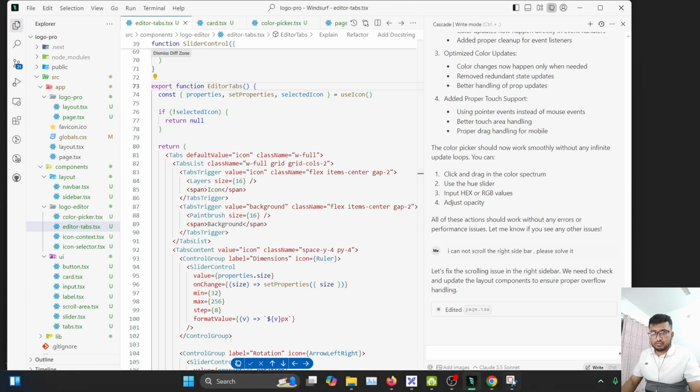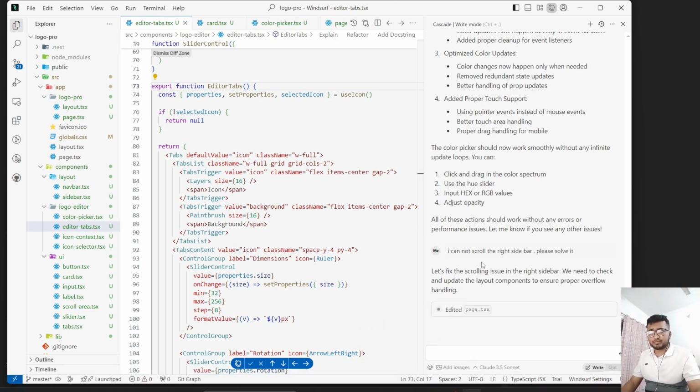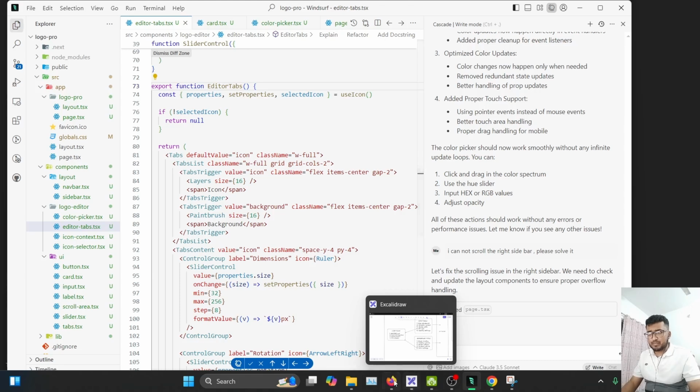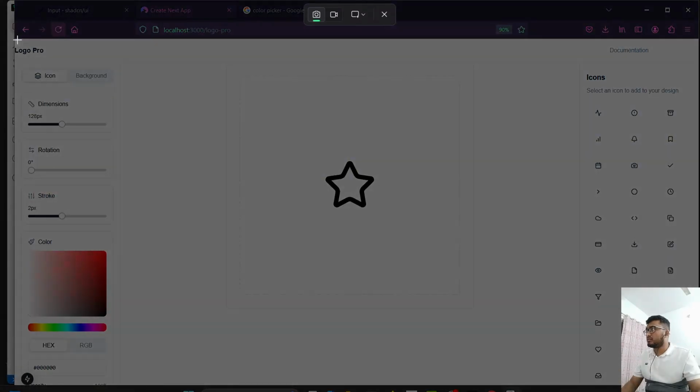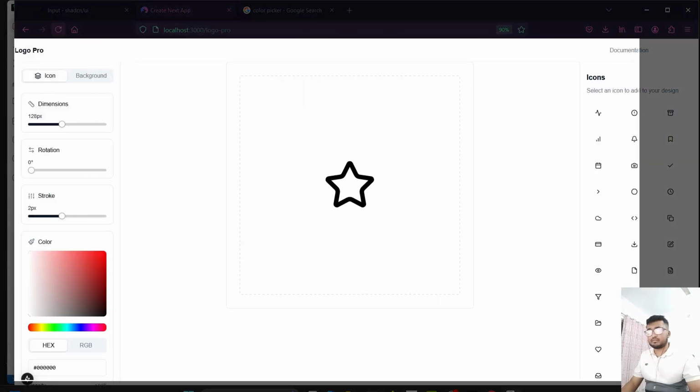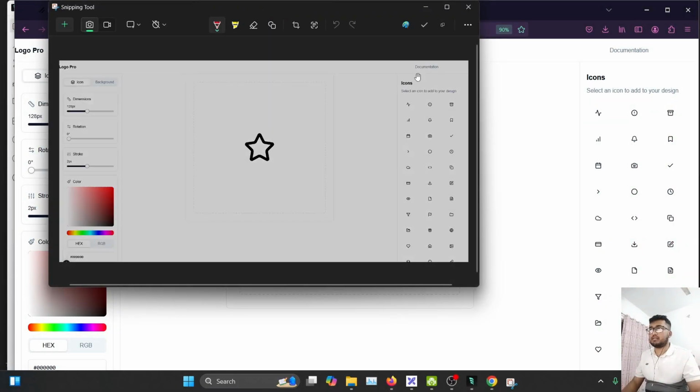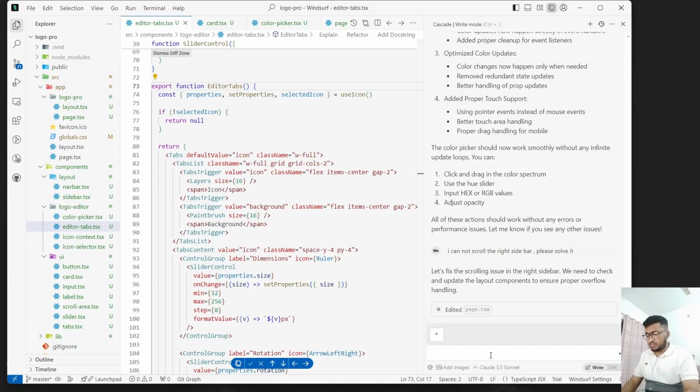What I will try to do is take a screenshot here and paste it here. I can scroll the right sidebar, but I cannot scroll down the left sidebar.